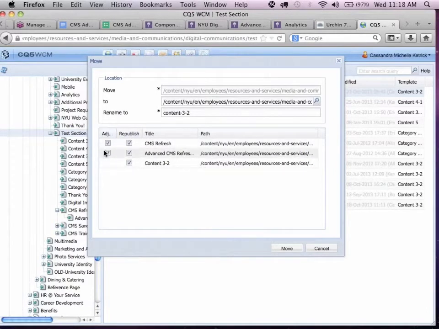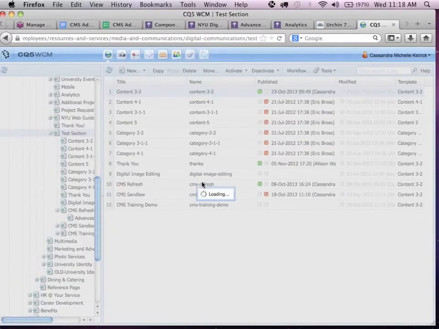You never want to uncheck these. You always want the CMS to do the nitty-gritty work for you. You don't want to have to go back and update your URLs. You want them to do it for you. So you just say move. You don't need to check anything else once you select your new path.